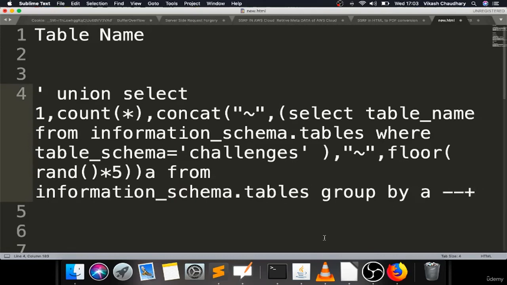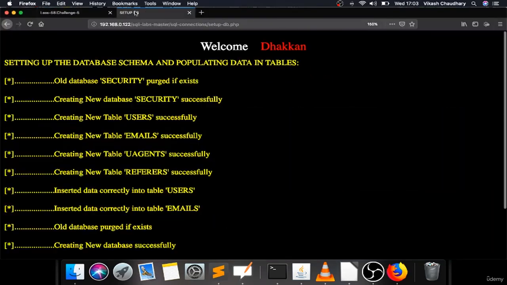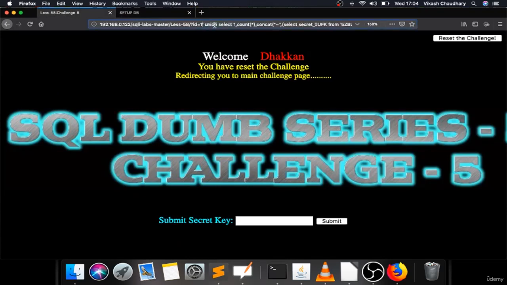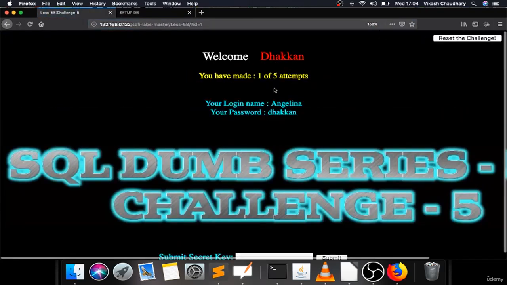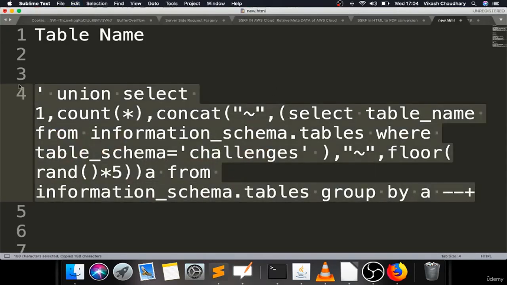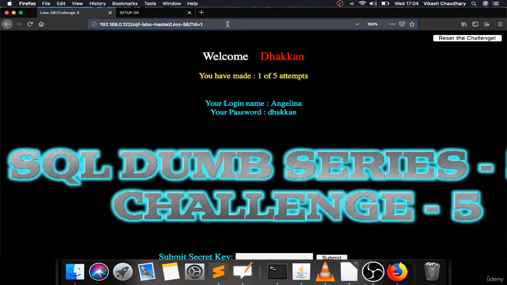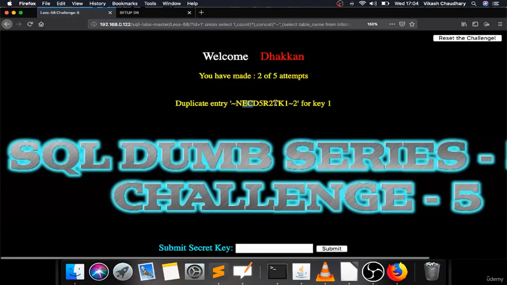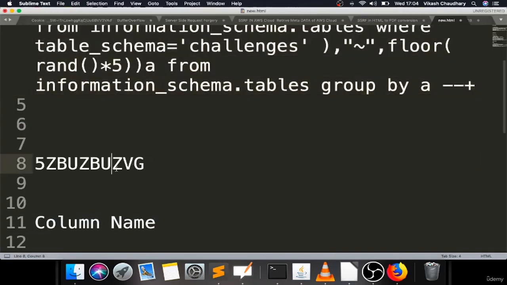Okay, so let me first reset this database. So I'll reset this. Right now I have ID equal to 1. It's 1 attempt, perfectly done. Let's copy this to get the table name. Again, we'll get a different table name. Okay, so this time I got the table name. This is the table name, perfectly. Now I got the table name.